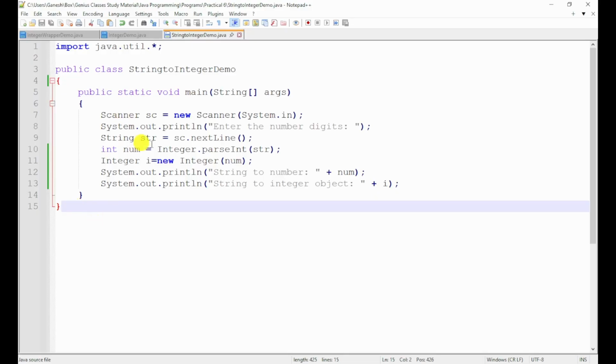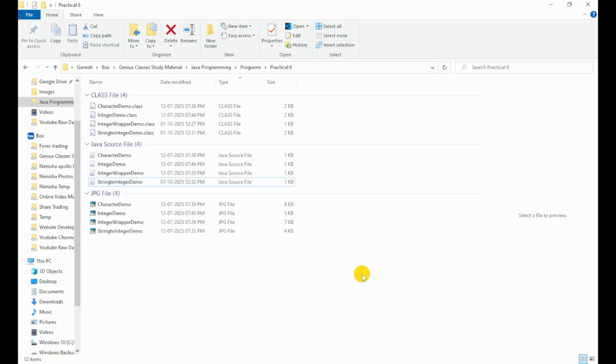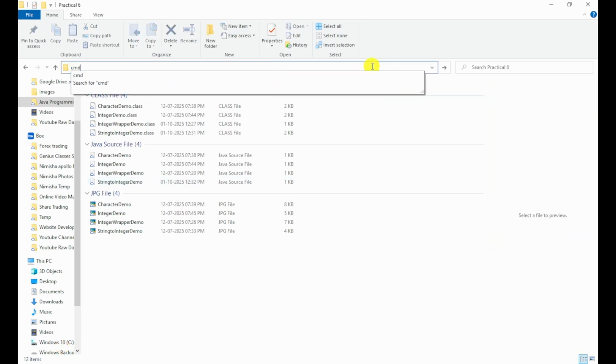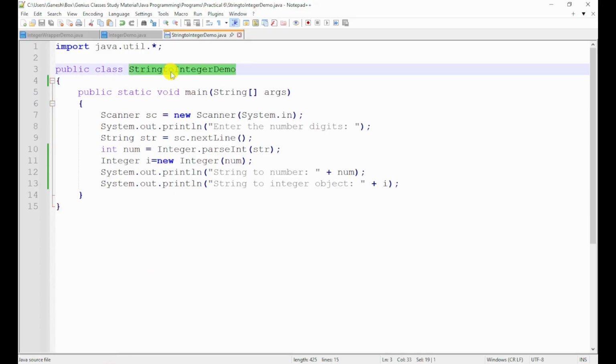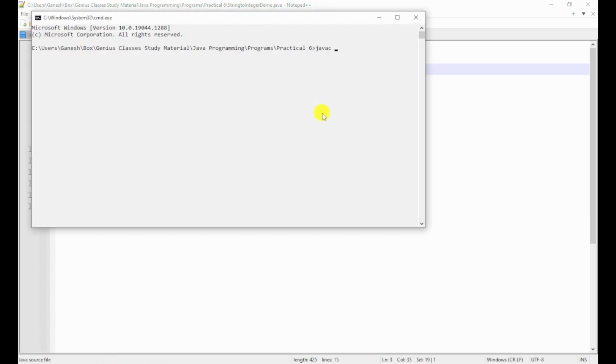I am just saving it and going to the location. The location is opened inside File Explorer. I am typing cmd to open the command prompt at this location. Then I have to type the command javac, then the class name .java. I will just copy this class name so that there will not be any typing mistake, then attach the extension .java. So: javac StringToIntegerDemo.java. This is the command to compile this program.